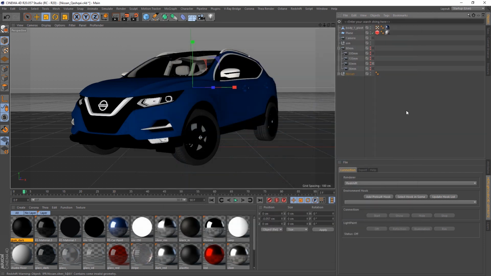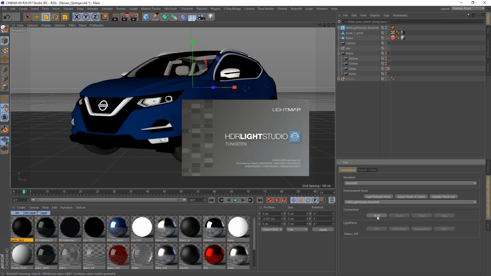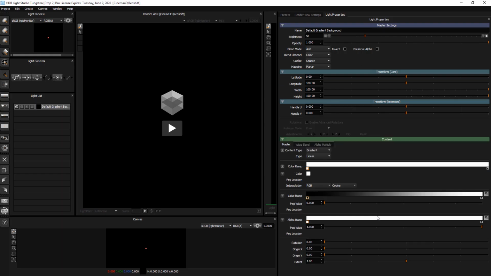So we'll close that. The first thing we'll do is add a pre-built hook in the HDR Light Studio connection. The renderer is set to Redshift, and this will create a Redshift environment light that we will connect to with HDR Light Studio. So we'll press start, and then HDR Light Studio will open. Excellent.